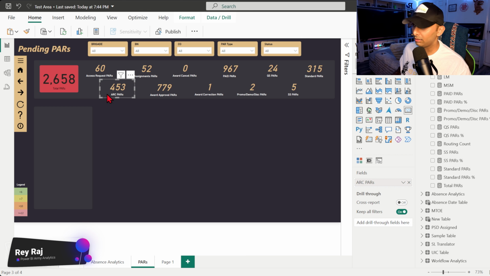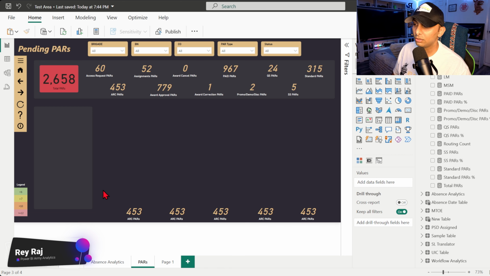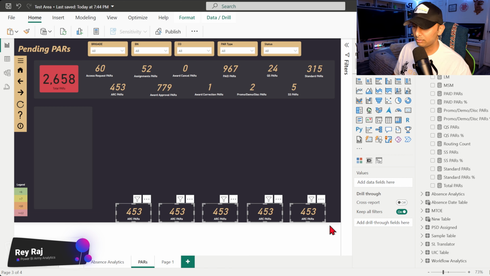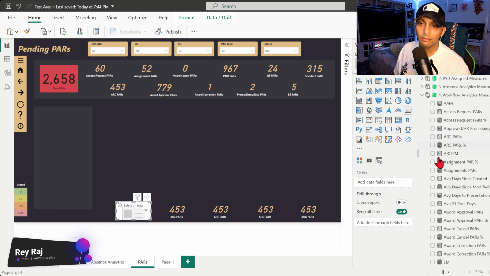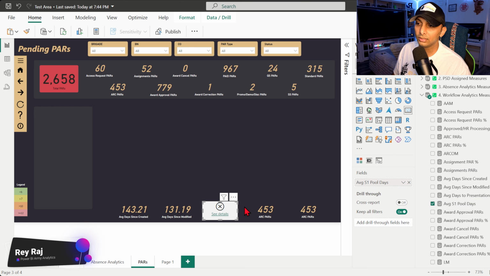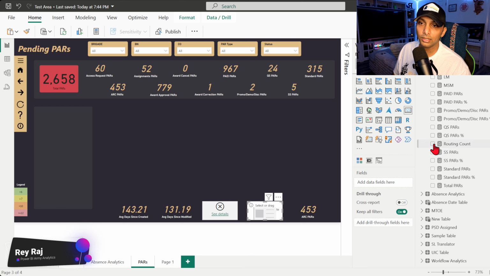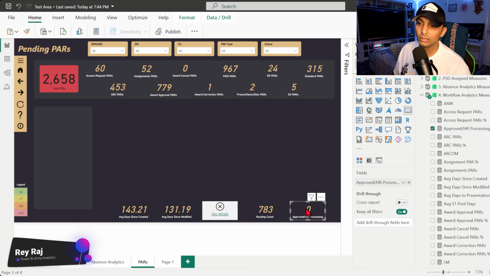So now I'm going to go ahead and create a few more measures, but I'm going to have them at the bottom here. I'm actually going to make 5 total here. And these are just additional measures, right? They provide further insight on kind of what's going on. So this is going to be average days since created. We're going to do average days since modified, average pool days. We're going to have to look into this measure. This one's going to be routing count, and this one's going to be HR processing.